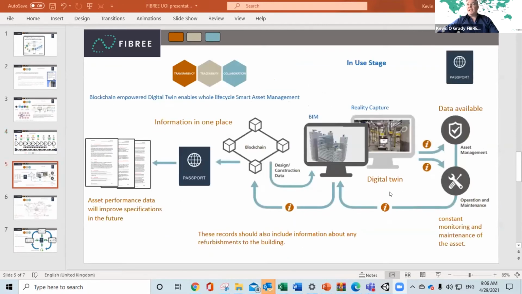So that leads me on to the in-use stage. While it's in use, making sure these records are available is very key. So this information isn't put into a blockchain vault not to be opened up. We want as much, and the more information that gets put in, the more rich the data becomes. As we're learning from how the asset is performing, very much like the Ronseal test, does it do what it says on the tin? Will this actually perform for 30 years?